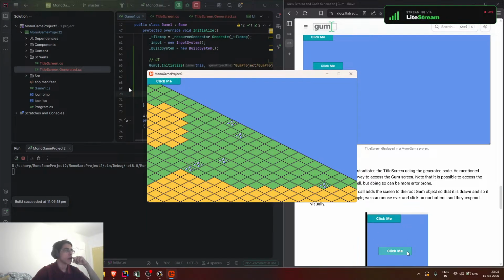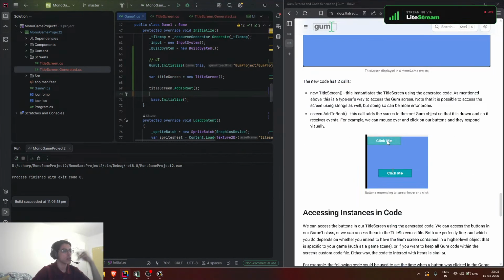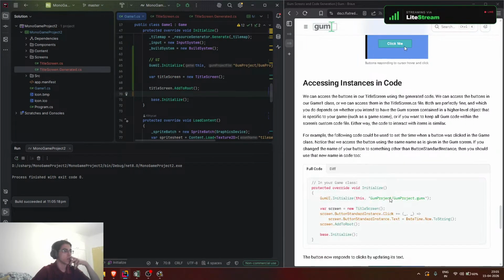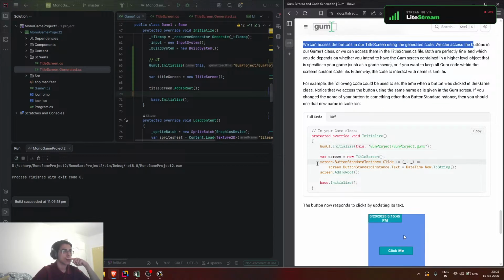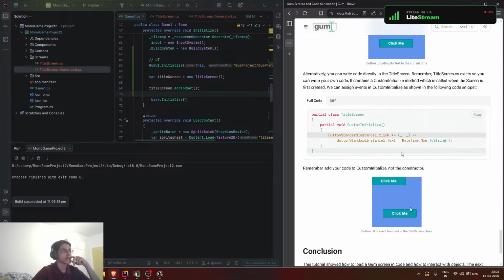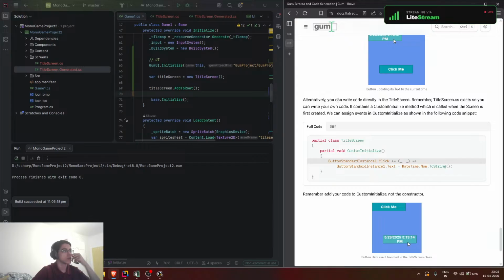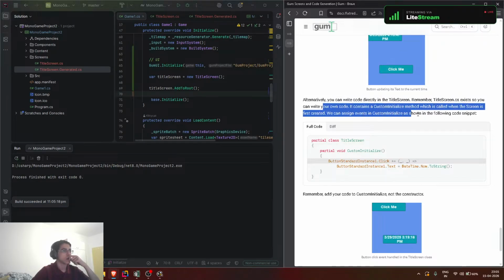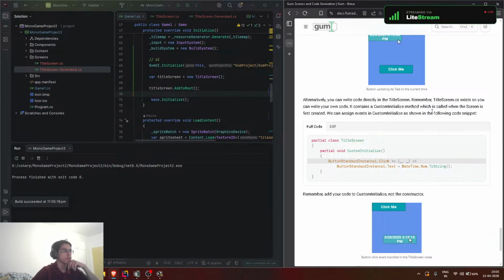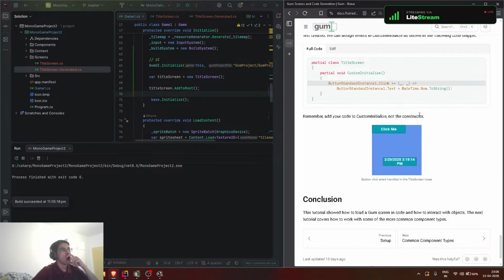Okay, so it's running now, but it's not doing anything. Let's see. Access the button using generated code. We can access the buttons. Okay. So it's pretty similar to what we were doing, but I don't think this is a good way. You can write code directly in the title screen. Okay. Custom. We can add the same stuff in the custom initialize as well.